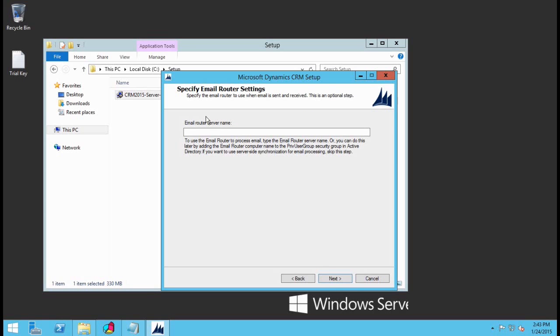Here you are being asked for the email router server. We are not going to install an email router. Email router is a service that provides, we'll call it, synchronization between your Exchange server and the CRM deployment, but this is not a part of our tutorial, so I'm going to leave it blank. I'm going to click next.